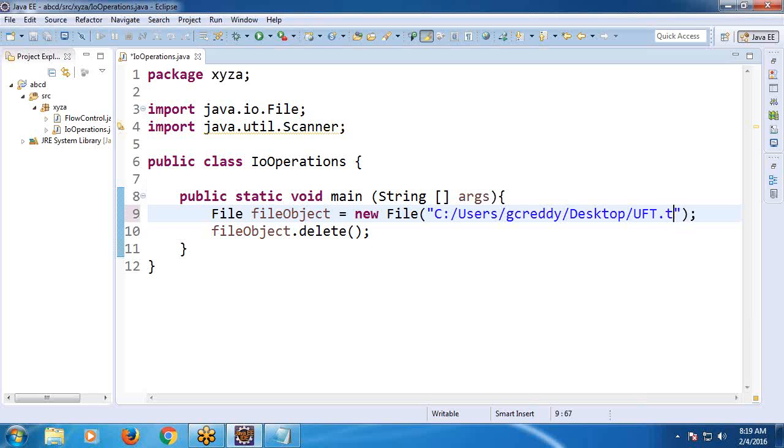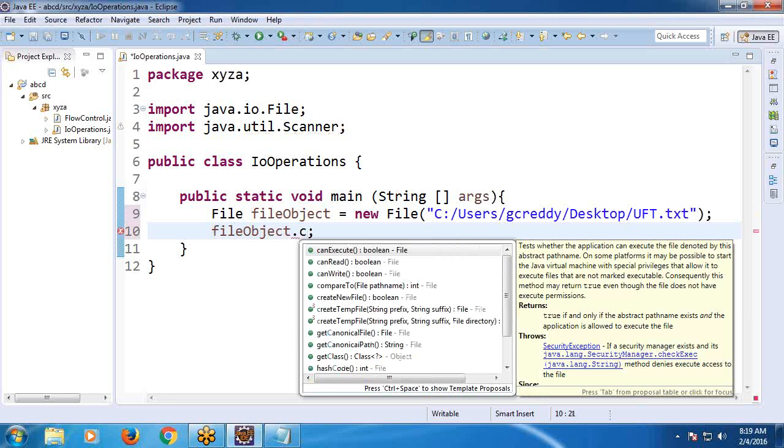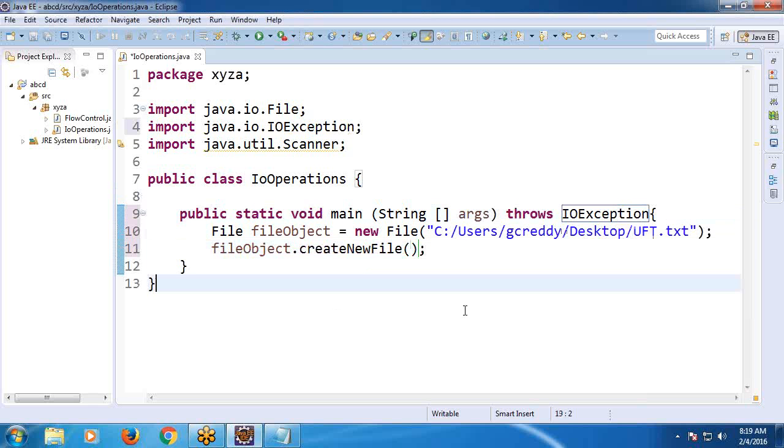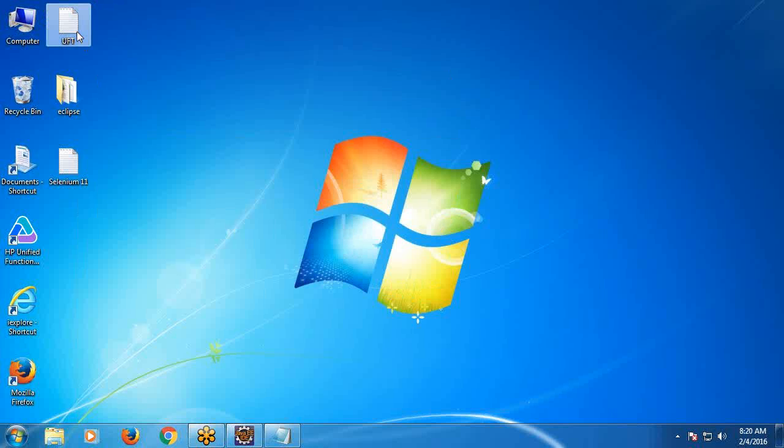See, create a text file. Suppose uft.txt. Type C. Create new file. See, observe. See, it is asking exception. Safe side, it is asking exception. IO exception. It will generate. Observe on desktop, no UFT file. Run. UFT file created.